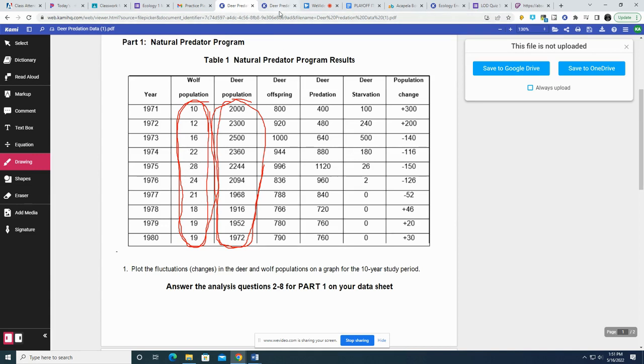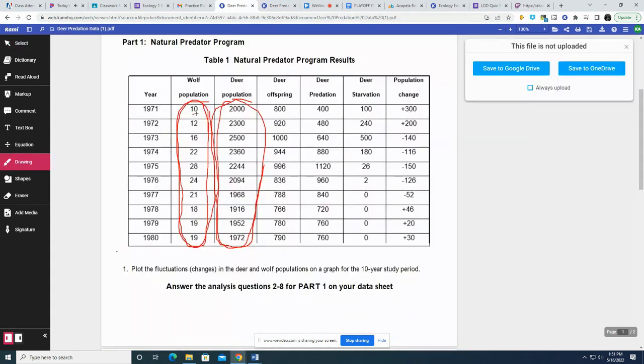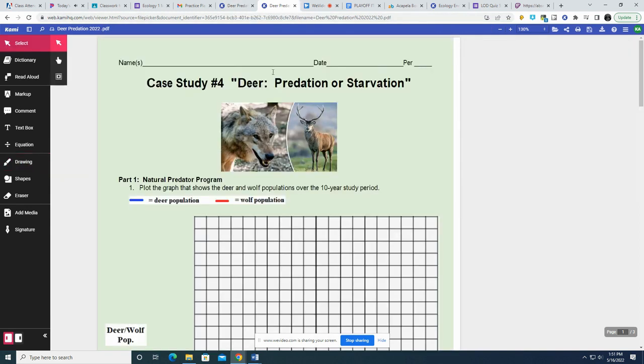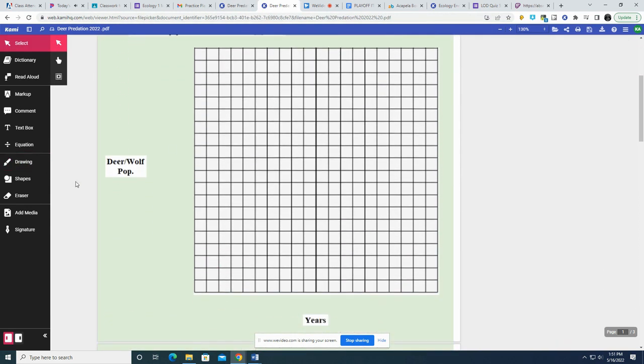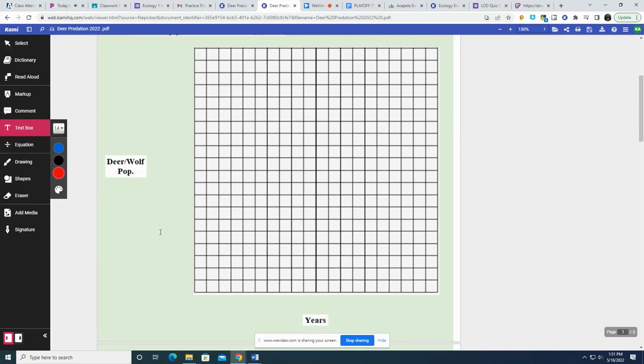All right, so I'm going to show you how to number this graph. Look, the smallest number for wolf is 10. The largest number is 28. For deer, the smallest number is like 1900, a little higher. The highest number is 2500. So this is how we're going to do the numbering. Wolves are going to be in red, deer in blue. I'm going to start with the wolf population. I'm going to put it in red, and we're going to number it.